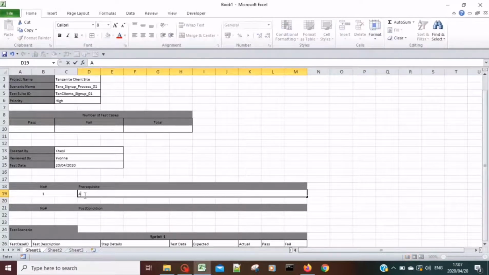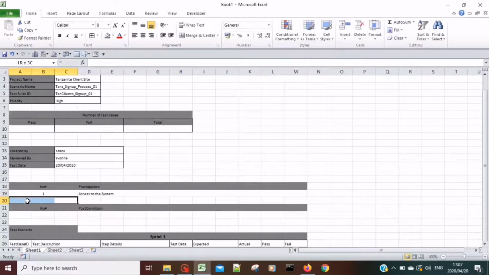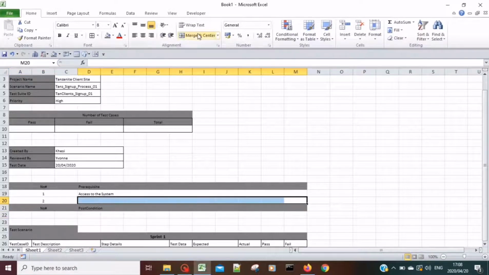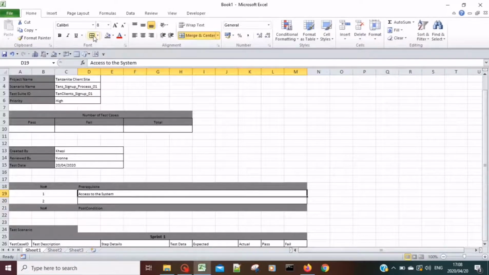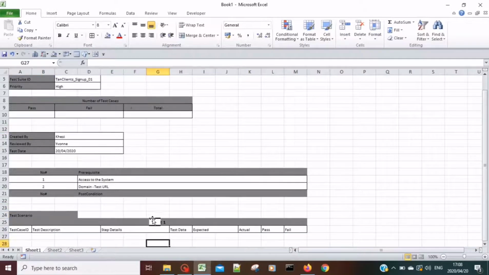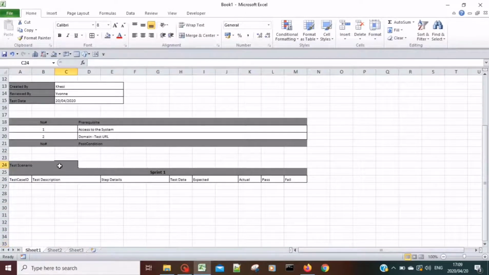So you have your prerequisite here. Let me just add: I need my access, I need my rights, I need my test environment to be ready. Sometimes the developers will provide you with test data of items that are configured for testing or platforms that are ready, and they just give you what you have to test. So that's basically it. I'm just going to leave my post condition; I'll add it after the entire execution.